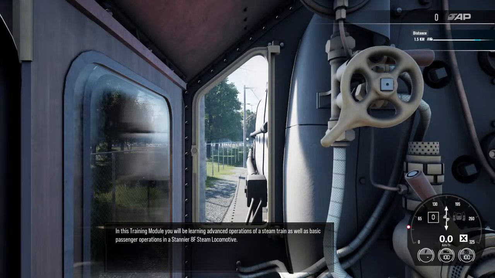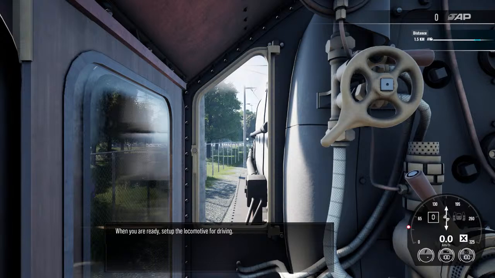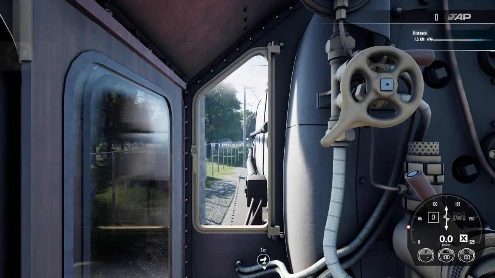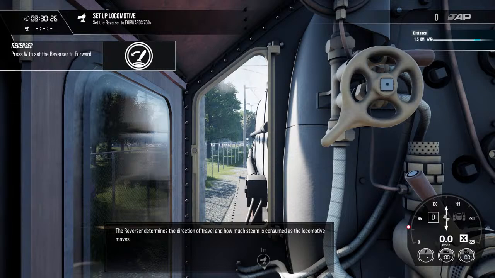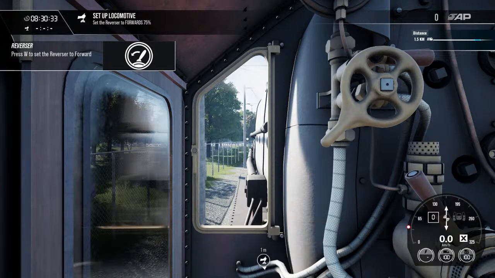In this training module, you'll be learning advanced operations of a steam train, as well as basic passenger operations in a Scania 8F steam locomotive. When you are ready, set up the locomotive for driving. The reverser determines the direction of travel and how much steam is consumed as the locomotive moves.